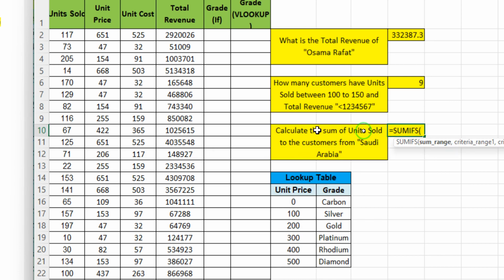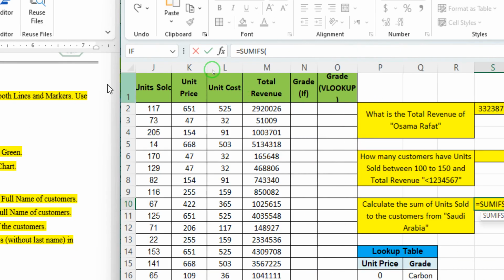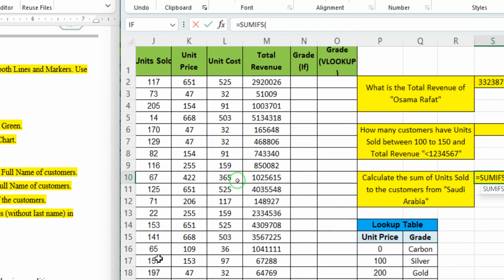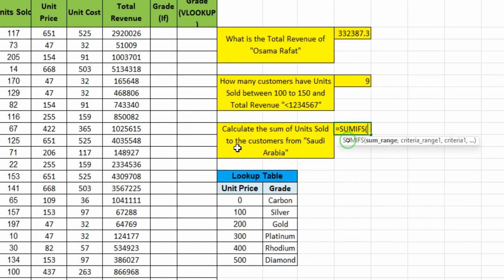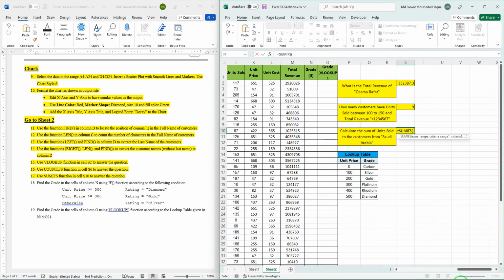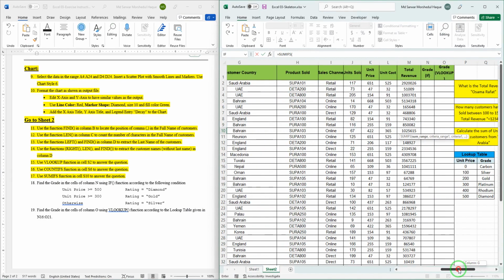Now we have to calculate the sum of units sold, which is column J. We have to add all the units sold, but there is a condition: only for the customers who are living in Saudi Arabia.